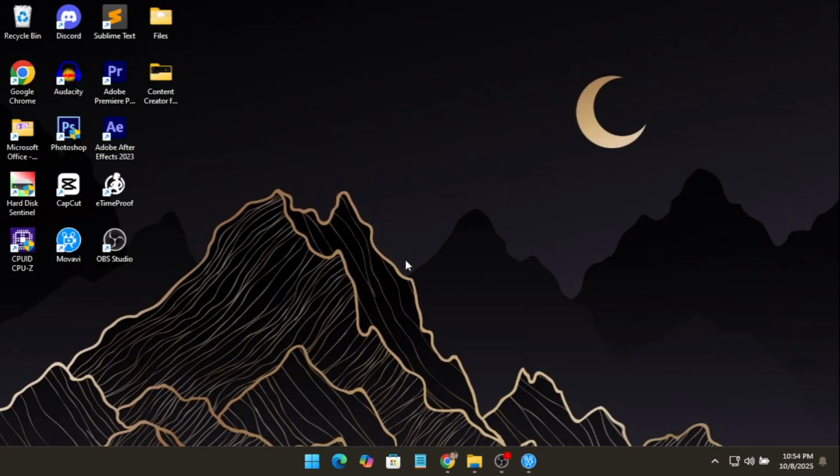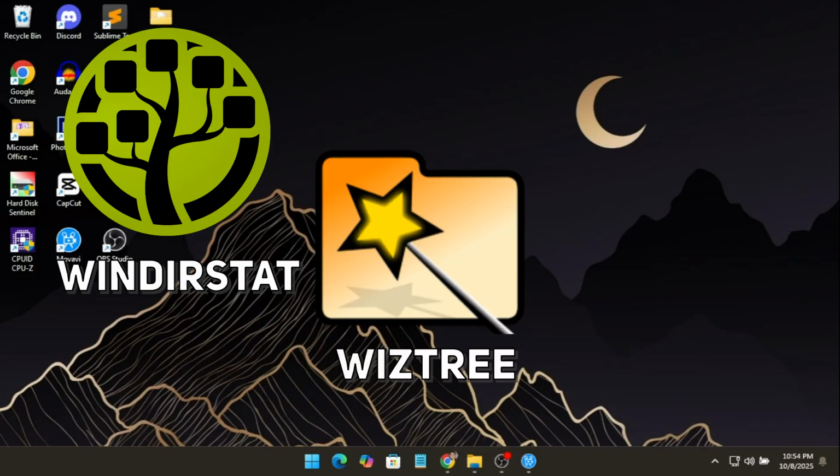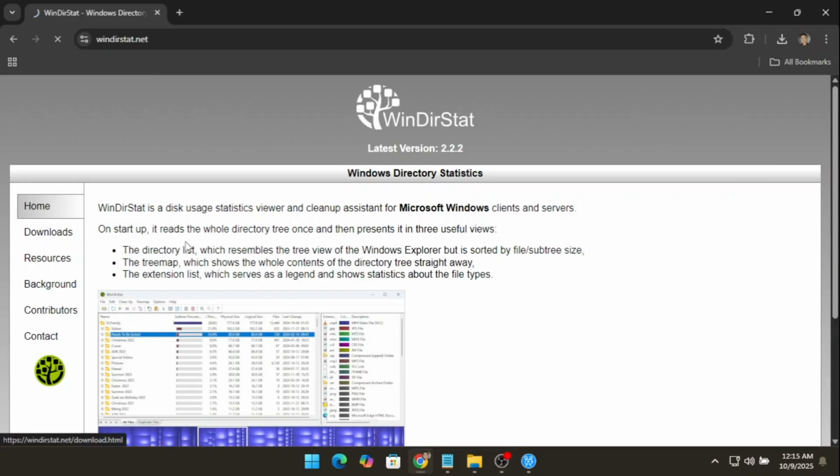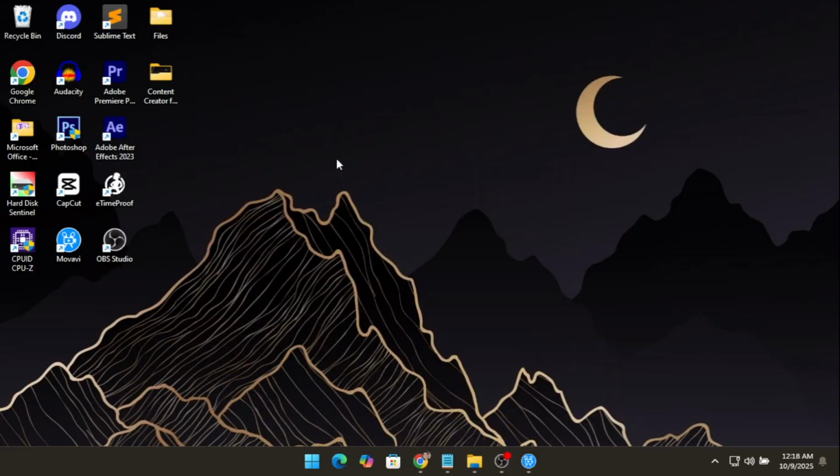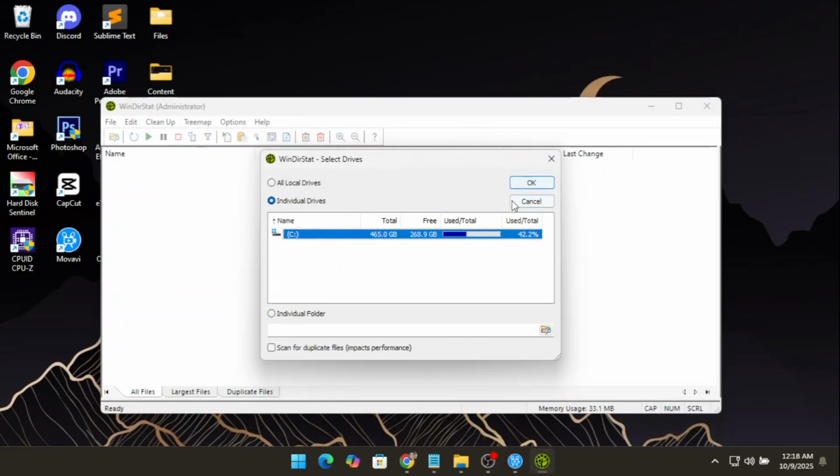For a more visual and faster method, use free tools like WinDirStat, WizTree, or TreeSize Free. For this example, we're going to use WinDirStat. After downloading this software, just open it and scan your C drive or whatever drive you wish.